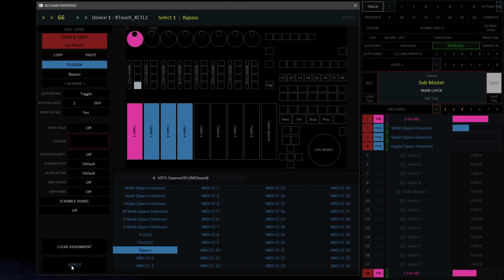And I will just hit apply on that. And I now have a bypass button on here, which if I was to press the button on the controller, it's bypassed the plugin, and I release it and it unbypasses the plugin.